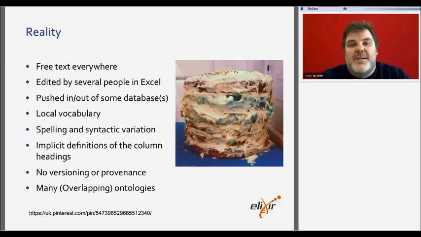So what we end up with is a situation where you find there's free text everywhere, records explained in much detail in paragraphs of text. They might have been edited by several people in Excel, and there's a spreadsheet connected to a document somewhere else. Data's been pushed in and out of multiple different databases and got a little bit munged along the way. Maybe there's a local vocabulary either for that database or for a lab that's doing the experiments or capturing the data in a spreadsheet. There's variation in spelling. Different people have different column headings with their own specific definitions.